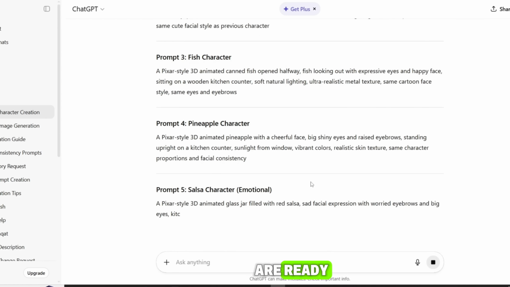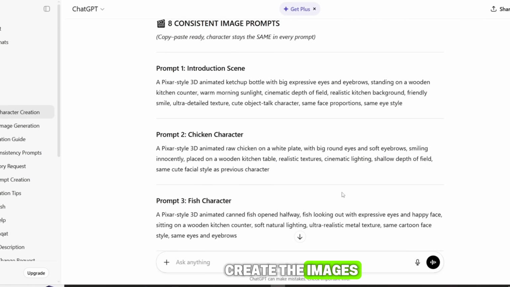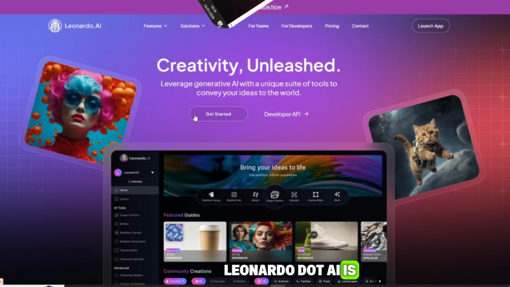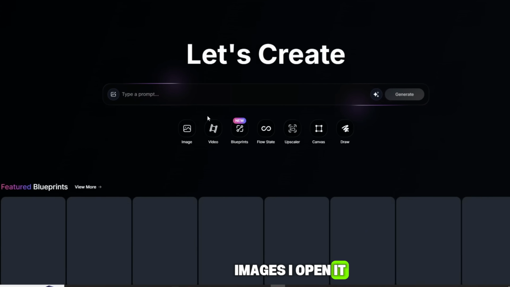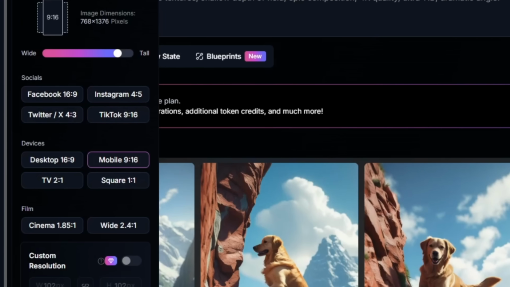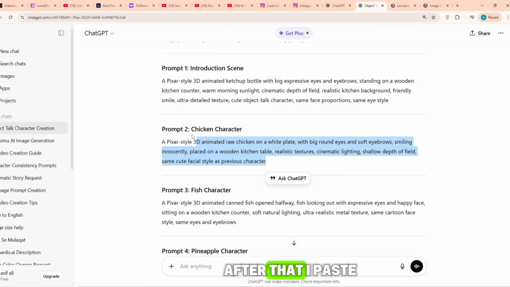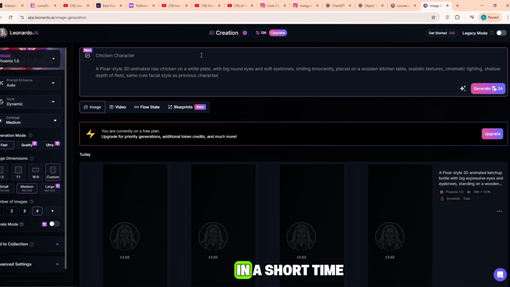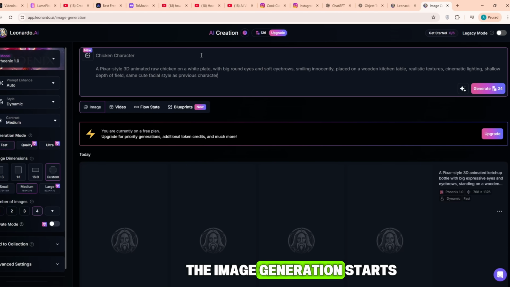Now the prompts are ready, and next we will create the images. Leonardo.ai is a very good website for creating AI images. I open it and set the size to 9:16. Then I select Phoenix 1.0. After that, I paste my prompt here. In a short time, the image generation starts.